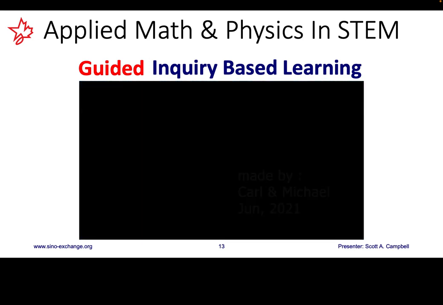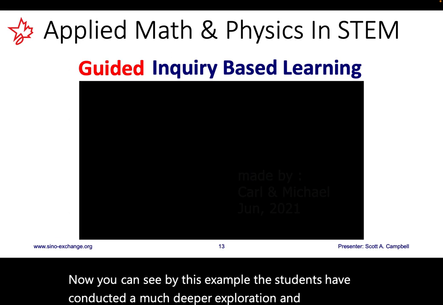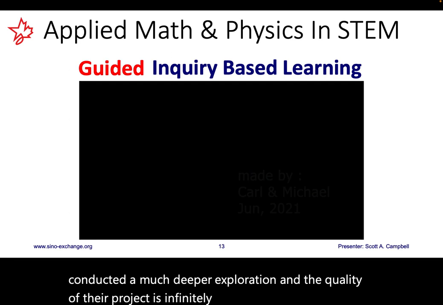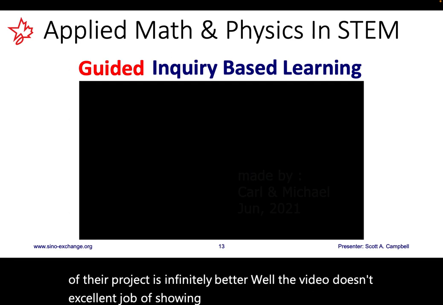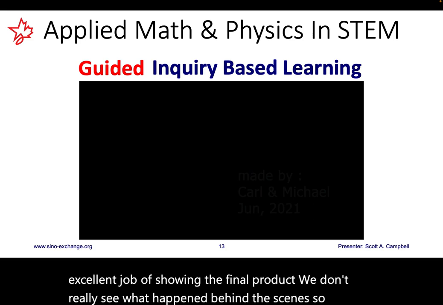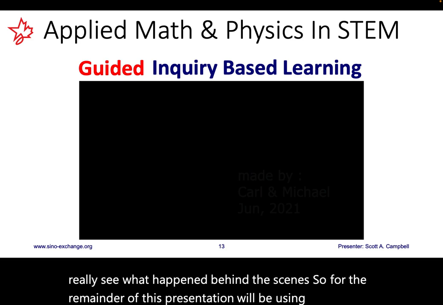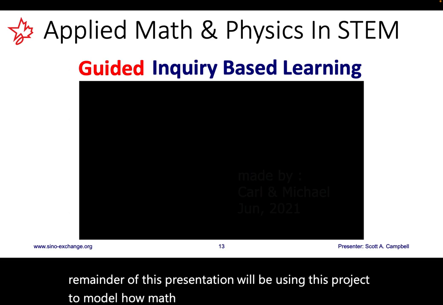Now you can see by this example that the students have conducted a much deeper exploration, and the quality of their project is infinitely better. While the video does an excellent job of showing the final product, we don't really see what happened behind the scenes. So for the remainder of this presentation, I'll be using this project to model how math and physics can be applied in an authentic way.